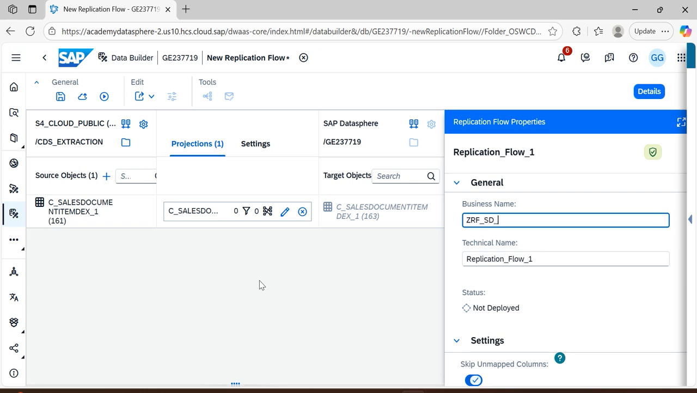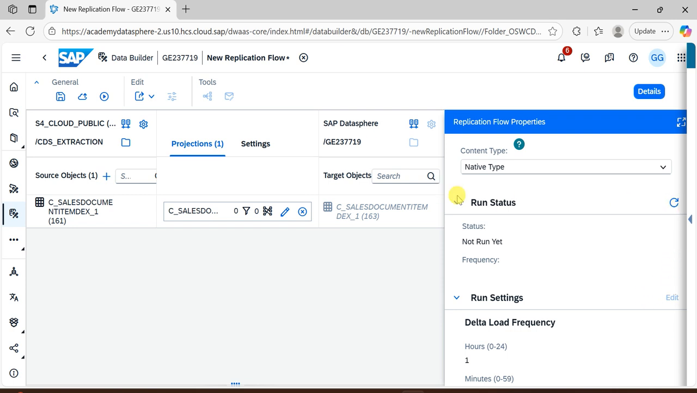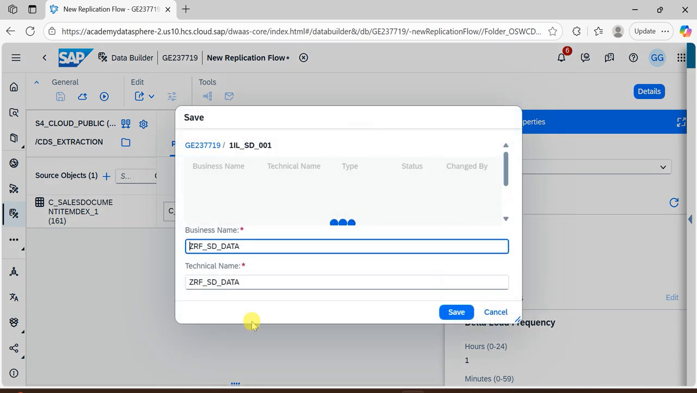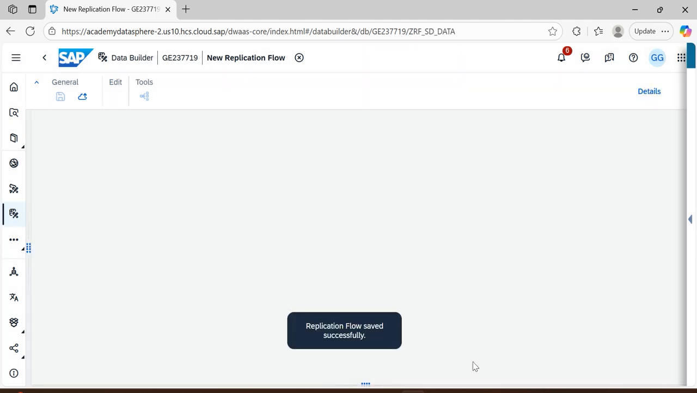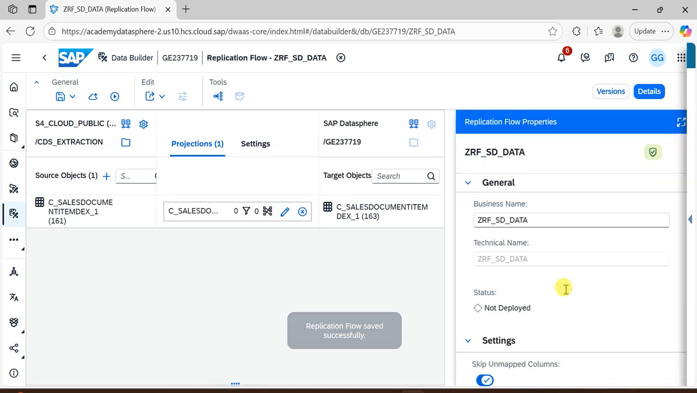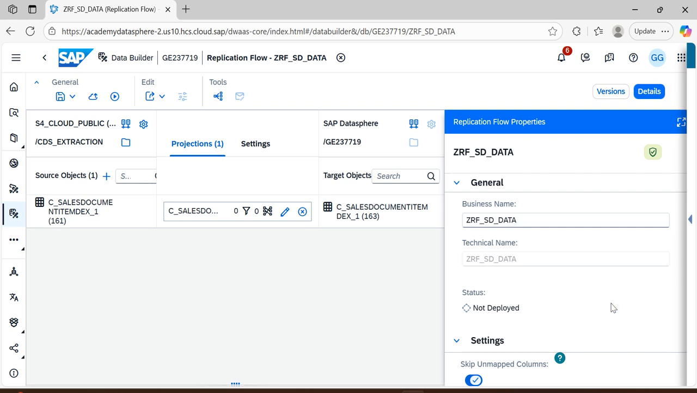SD data, business name. I am giving the technical name also the same. Observe here, the run status is not available. Now save it. See, delta load frequency is every hour. Okay, I will check there and deploy it.